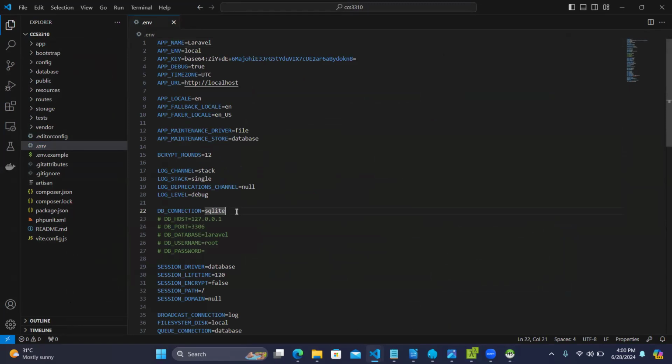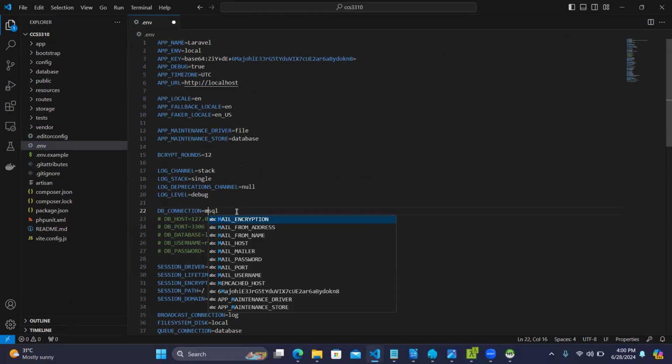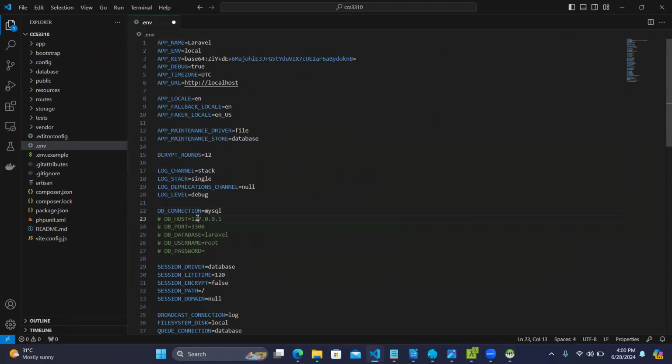So here, rather than saying SQLite, I'm going to say MySQL. And these are all, by the way, commented, so I can uncomment it. And remember the database name was CCS3310. And the rest is fine. Username was root, password is blank, port is 3306, and the host is our localhost. All right, I did that.